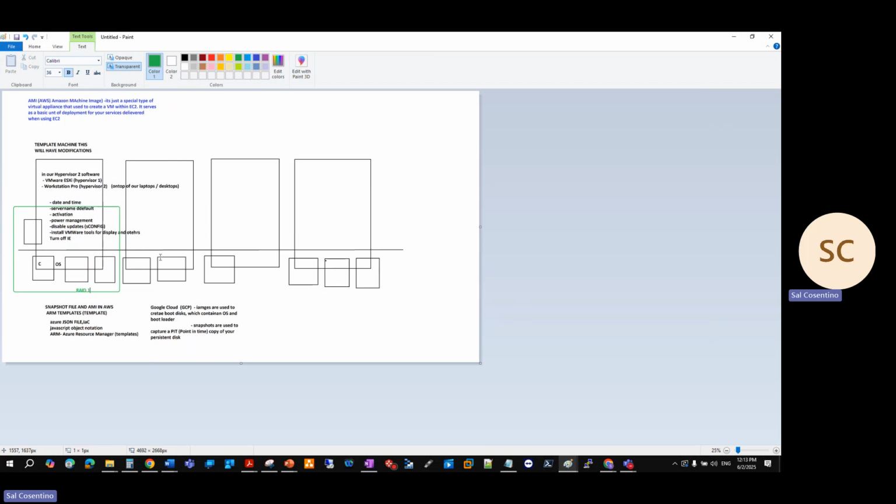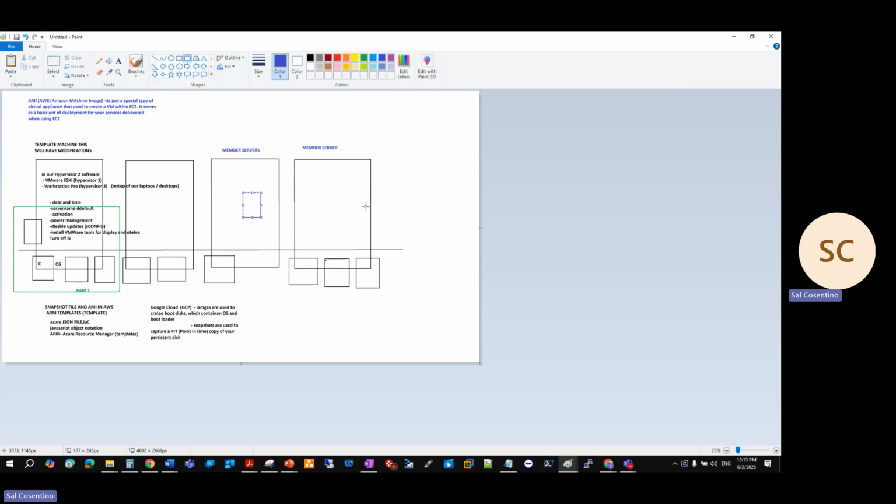Our member servers that we're going to create, these are going to be our member servers. And this is also a member server that's part of our domain. This one too. Let me make this a little bit smaller. So this will also be a member server. We're going to be testing our databases, so we'll have our databases here. We'll create our databases within these machines, and we can have as many databases as we want within these machines.